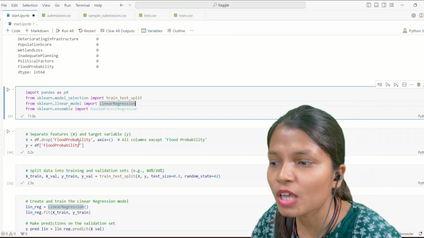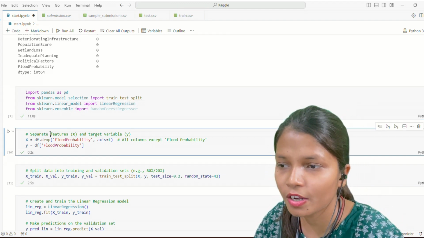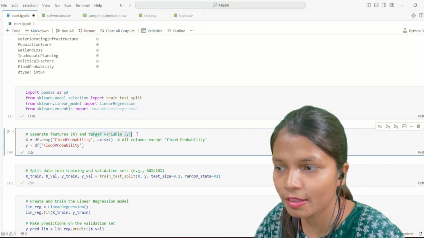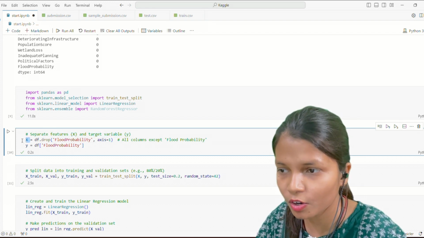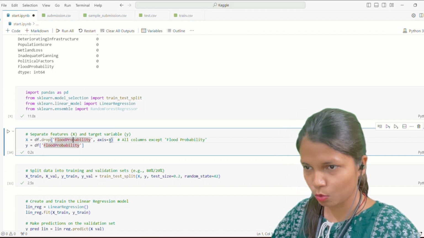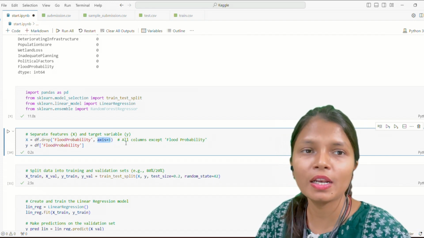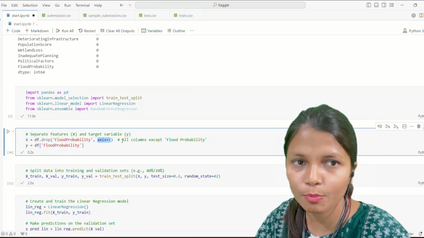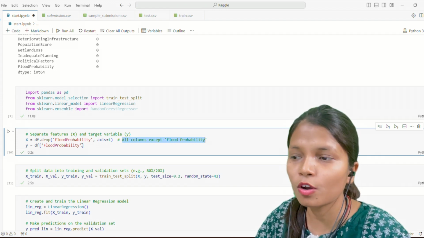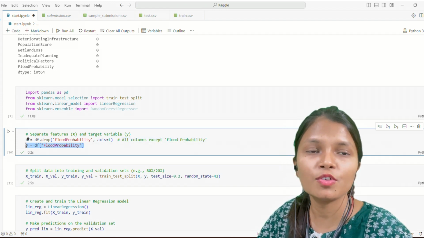To separate the features x and the target variable y, in the variable x, I have dropped the flood probability, with axis equal to 1. So in this case, it will collect all the data except the flood probability. Another is the y column, in which I have only the target column, which is flood probability.